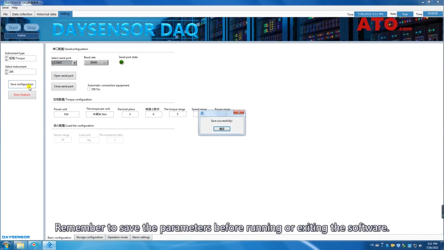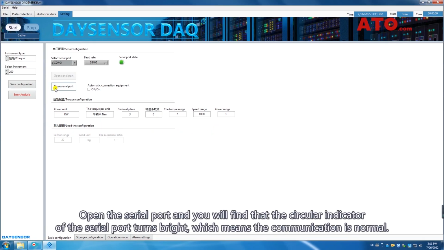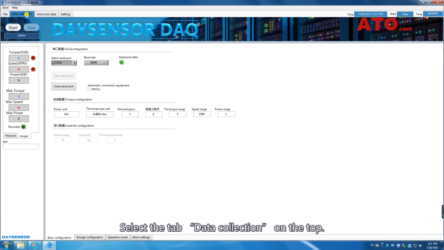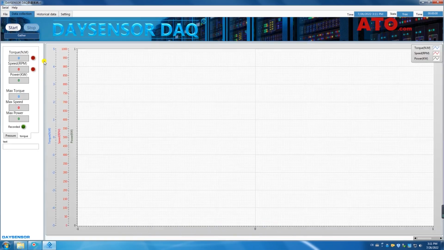Remember to save the parameters before running or exiting the software. Open the serial port and you will find that the circular indicator of the serial port turns bright, which means the communication is normal. Select the tab Data Collection on the top.